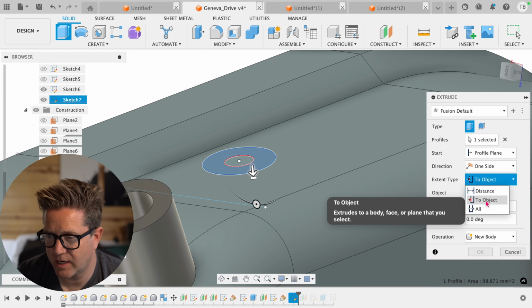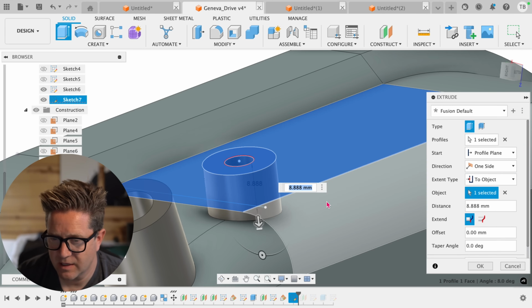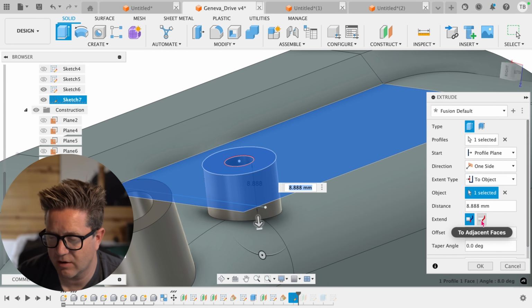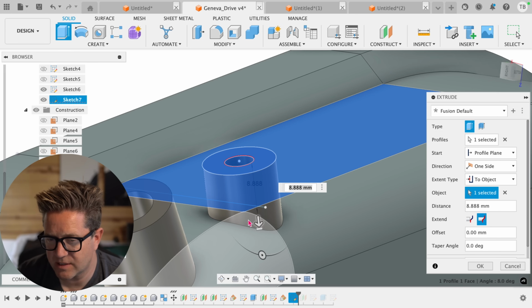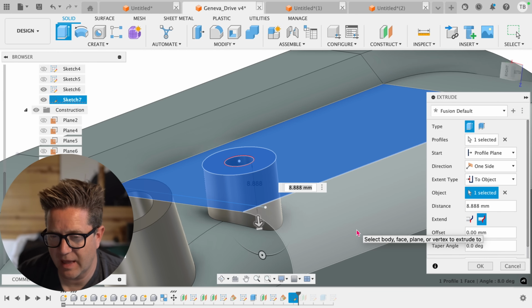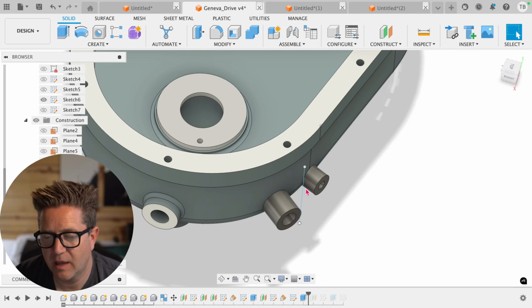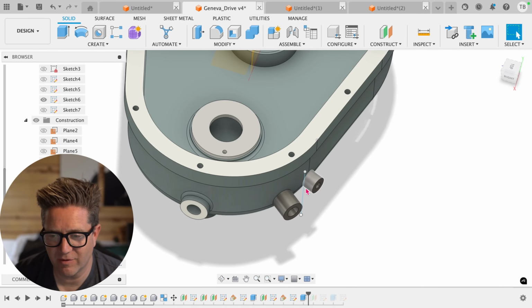type to object. I'm going to select the face, and then there's some options right here where I can include the adjacent faces, which now allows this to solve around that bend. We'll click OK. Now we have a new angled object based off of our new angled plane.